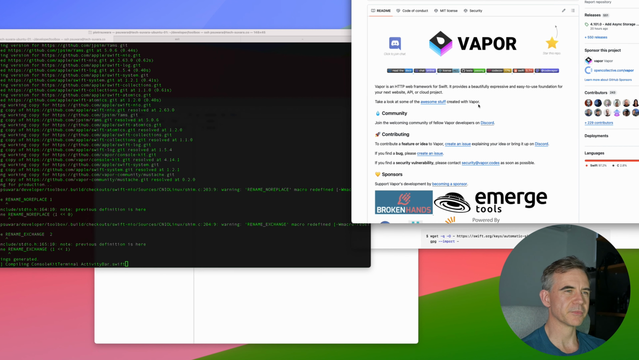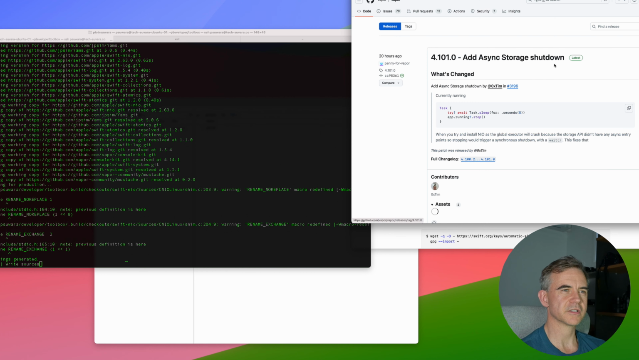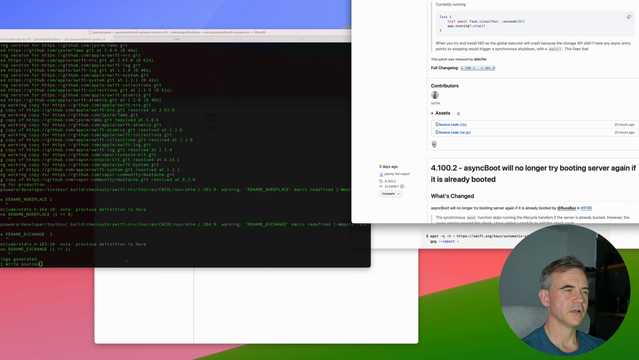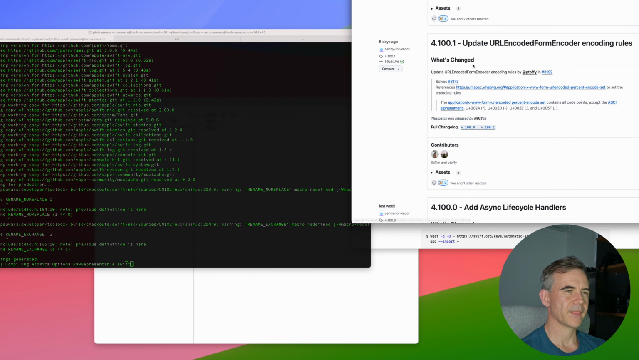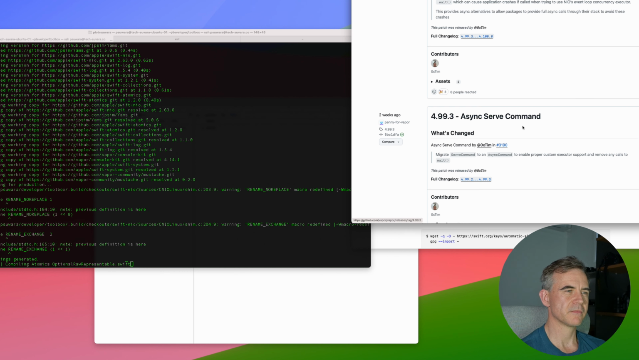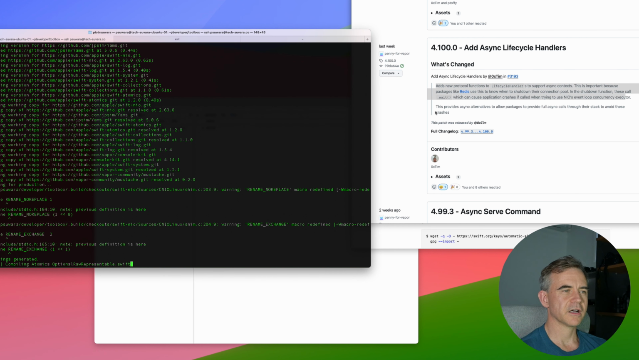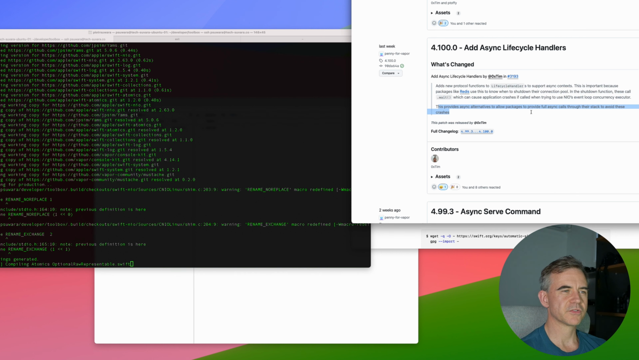4.10.0 Vapor. Which version are we up to? And this is release 20. Oh, wow. Added sync storage. 4.100, 4.99.3. So what is this? This gives us added new protocol functions to lifecycle handler. So we're still building it. This provides async alternatives to allow packages to provide full async calls through their stack to avoid these crashes.